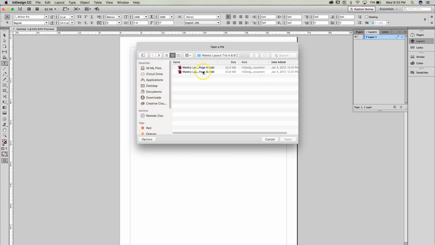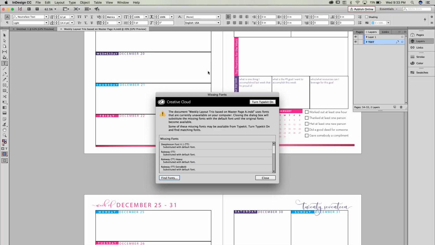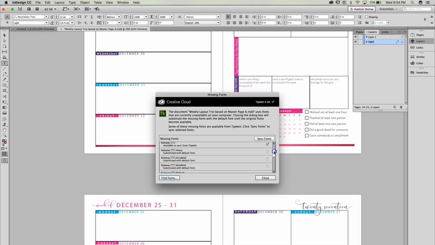So, weekly layout. You'll notice now, if you do not have every single font that is installed on a particular document, you will get this missing fonts error message. For the most part, it's going to find a suitable substitute. Now, I know I have all of these fonts because I actually created this program, so I'm not too worried about this, so I'm just going to say close.